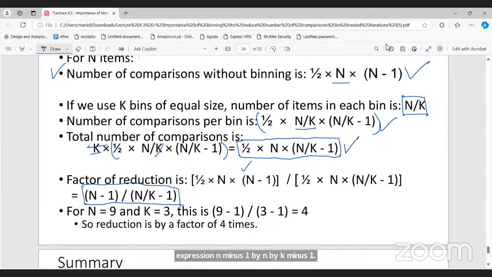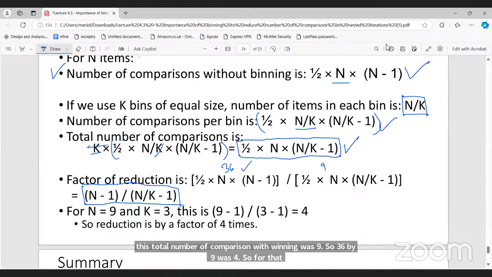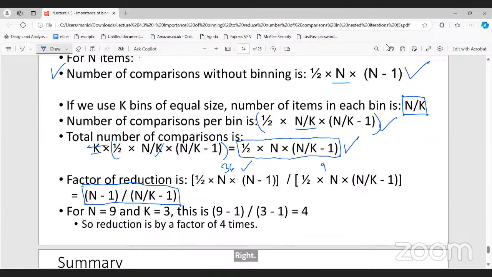That means in the previous example, the total number of comparisons for n objects without binning was 36, and the total number of comparisons with binning was 9. So 36 by 9 was 4. So for that example, this n minus 1 by n by k minus 1 value evaluated to 4. Right? So for n equal to 9 and k equal to 3, you can check it for yourself. It will give 4. So reduction is by 4 times. Is this slide clear now?